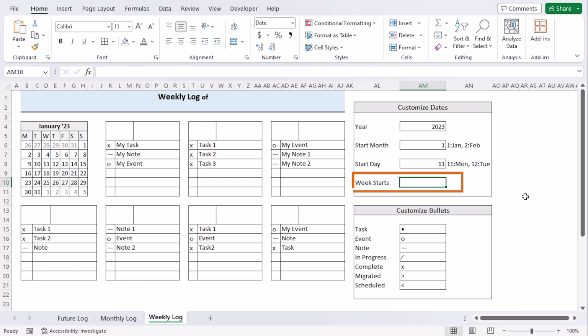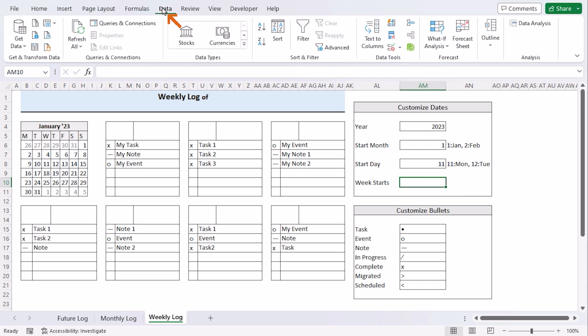Now, for week starts, we need to know when the week starts. Manually typing this can be quite difficult, so let's add data validation here. Click on AM10, go to the Data tab. From the Data Tools group, click on Data Validation.